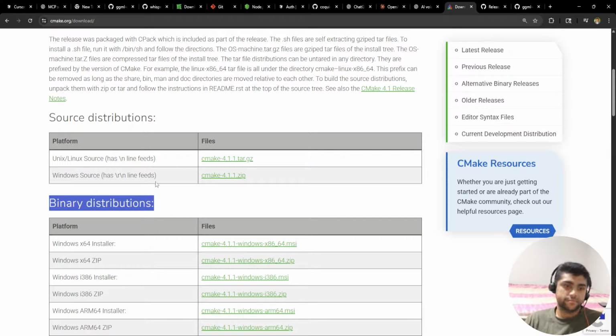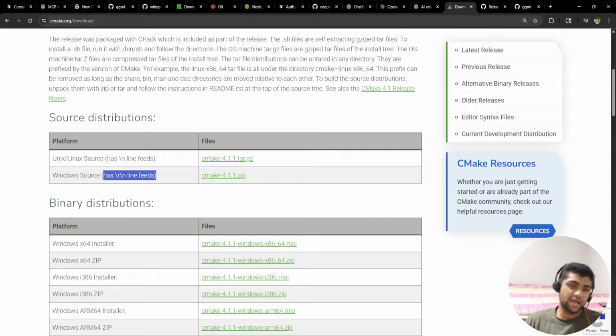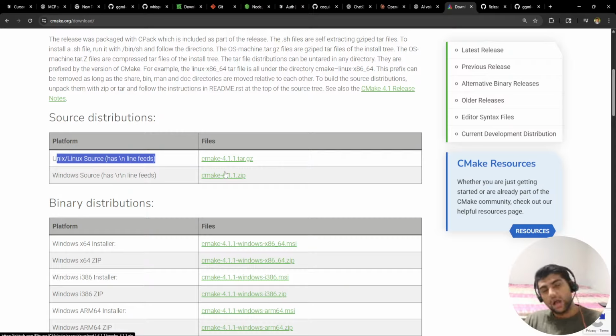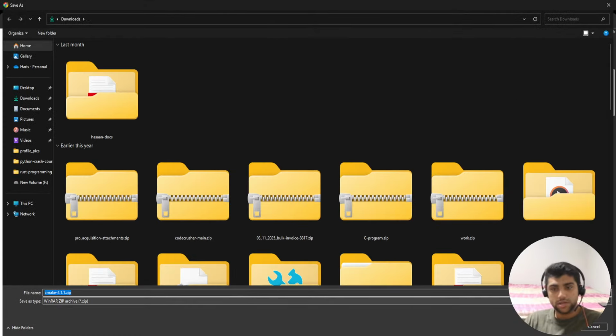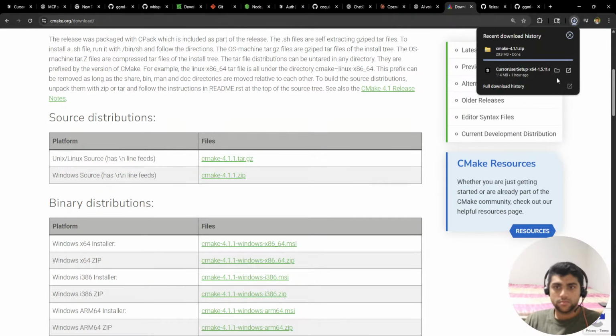Slash r slash n line feeds. Man, I wish they could fix this issue with so many operating system differences, which have the carriage return line feed and the line feed. Linux is cmake tar.gz, and that's a tar file. Well, this is a zip file. Tar.gz files are for Linux systems, whereas the zip files are for Windows systems. I'm gonna go ahead and just download that. It's just 20 megabytes.